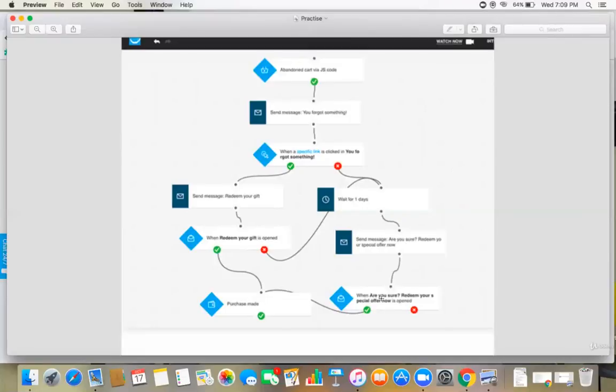And then when the message 'are you sure, redeem your special offer now' is opened, then you take them back to this particular purchase. That means this purchase is made. If they're not, then you end the process right there, or you can continue with the other triggers as well. Okay, one example, just a very good example, for an e-commerce or any business. You can create this process or the workflow quite intelligently, and then without even lifting your finger, it will happen on autopilot, and it will work behind the scenes.